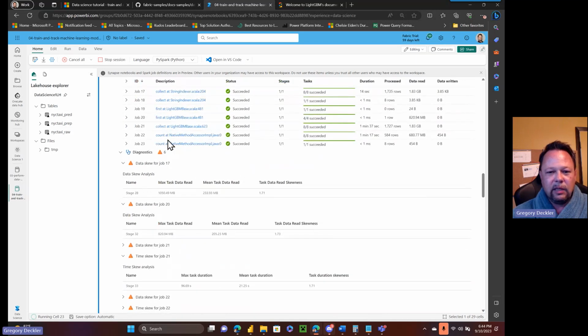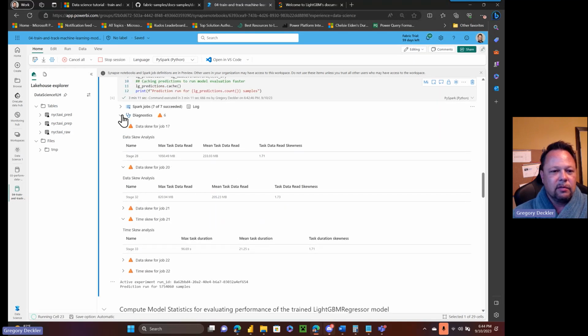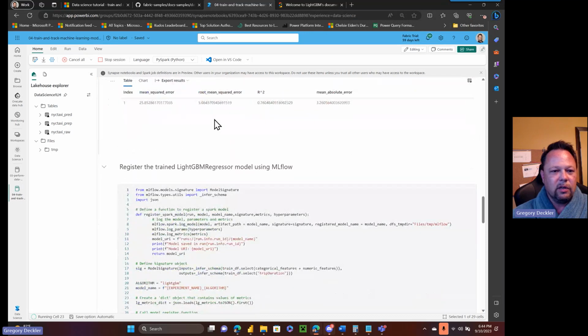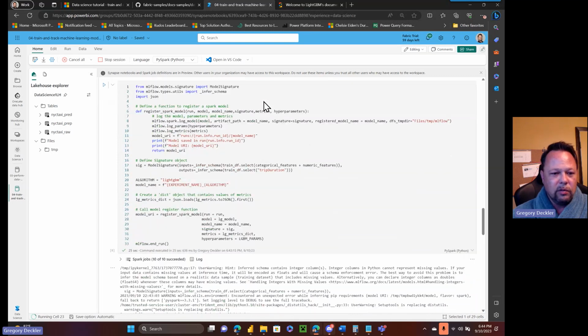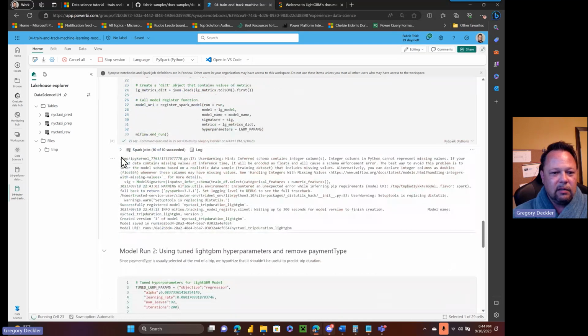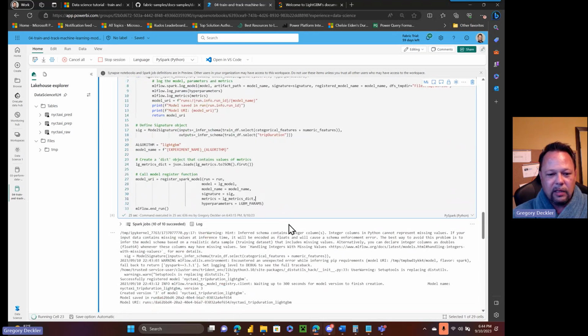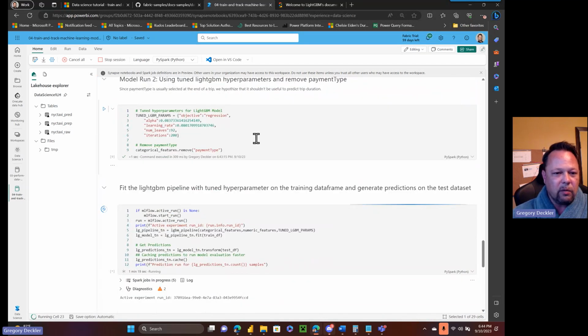But we did succeed with everything, it looks like, which means that it should have moved on. So that was completed in 3 seconds. That's good. Register the trained LightGBM regressor model using MLflow. Looks like that succeeded. So Spark jobs 10 of 10 succeeded. And it gives me lots of warnings about stuff, like inferred schema contains energy. Who knows what it's talking about there?